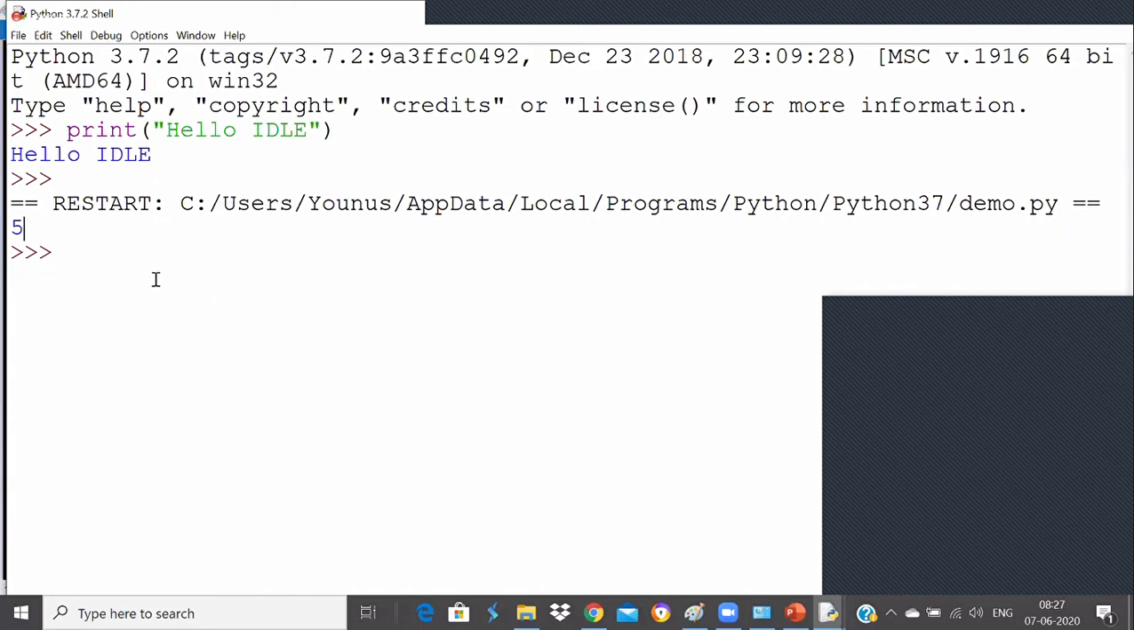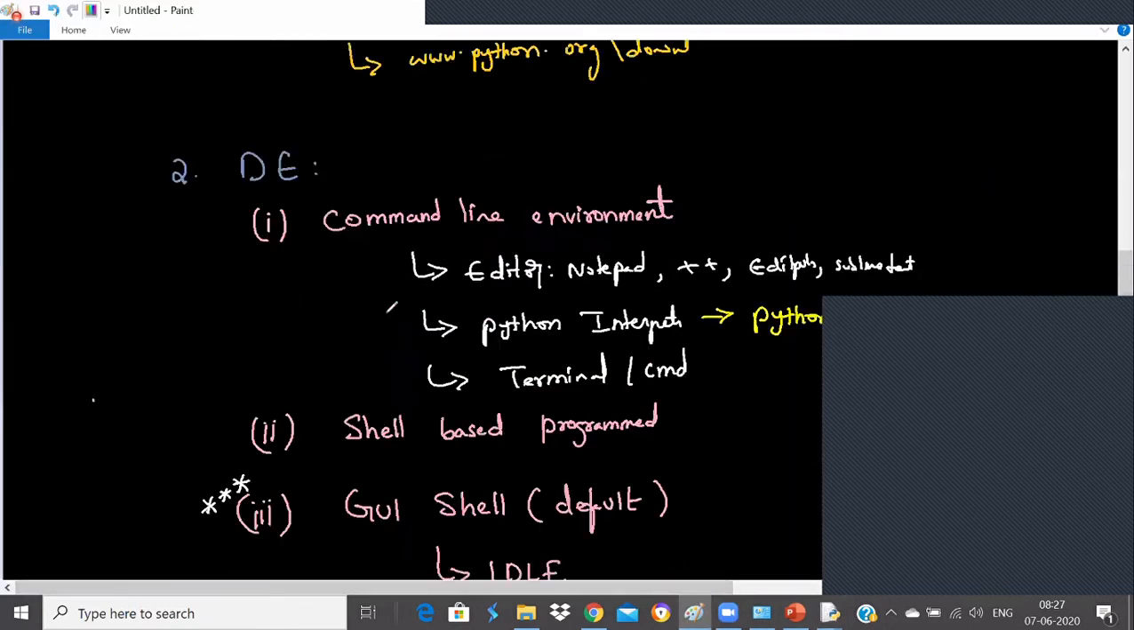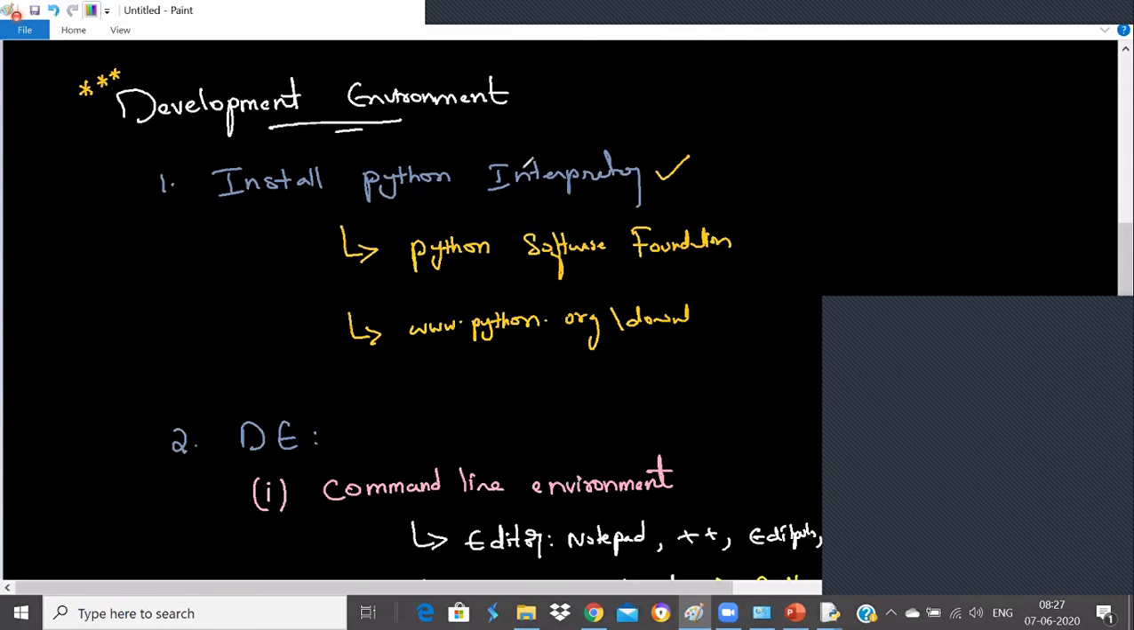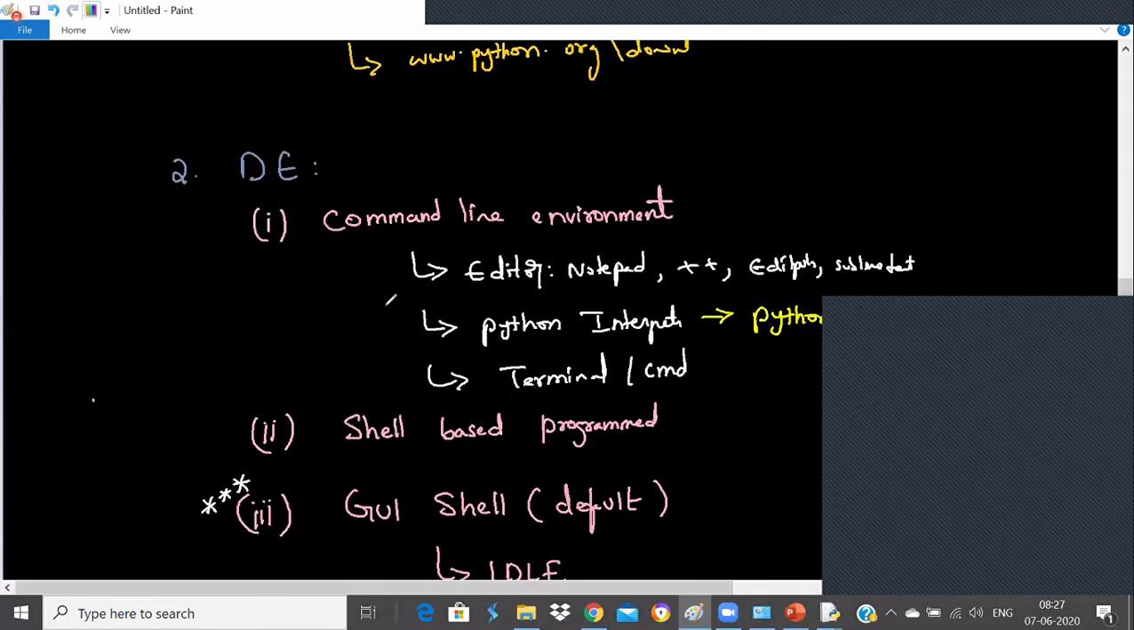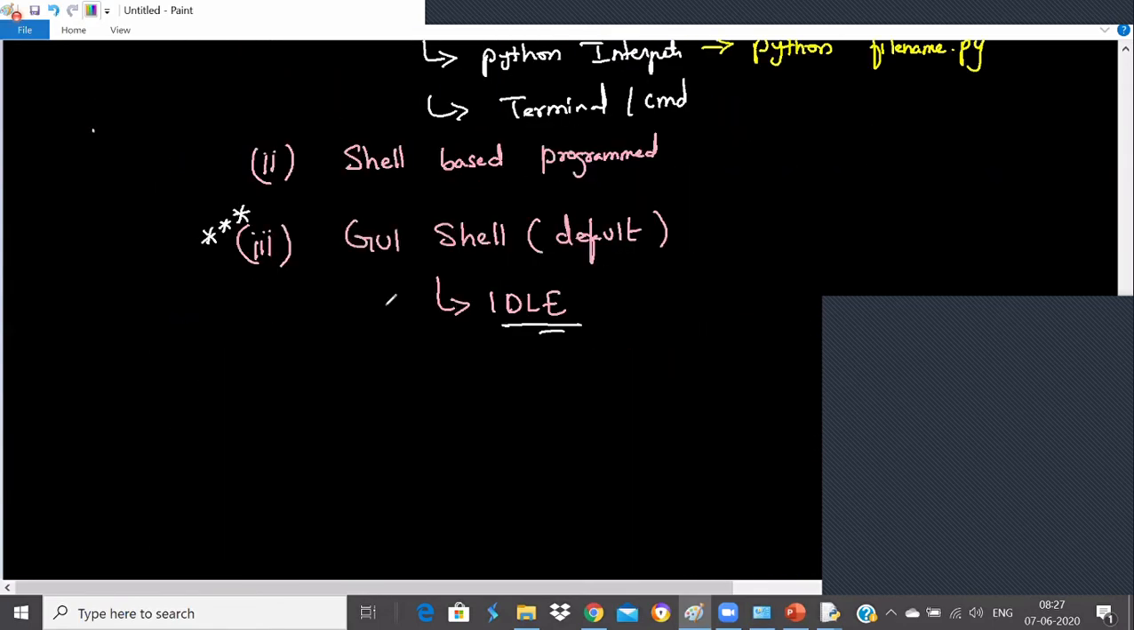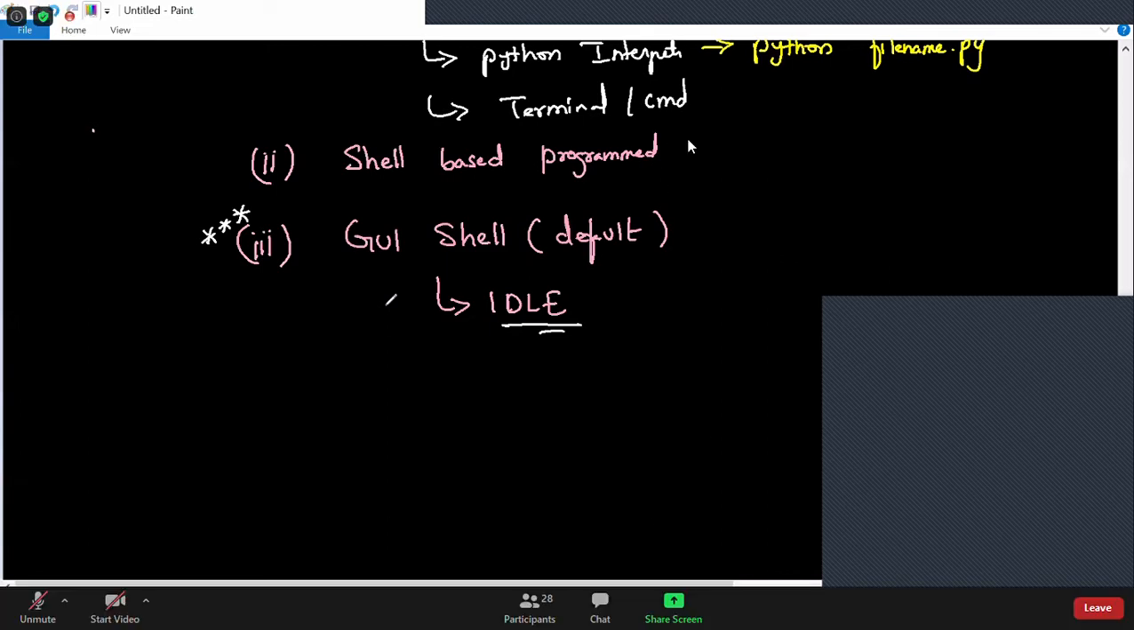But you follow anyway, the programming language remains the same, guys. A development environment is an option to write the program. So how to write the program? There are multiple ways to write a program for any programming language. It is totally your call to select any one.